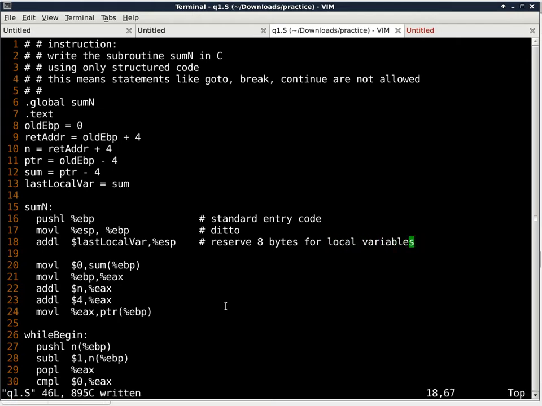So all of this stuff here, the entry code, pushing EBP, moving ESP to EBP, and also changing the stack pointer, moving it down a little bit to reserve space for local variables.